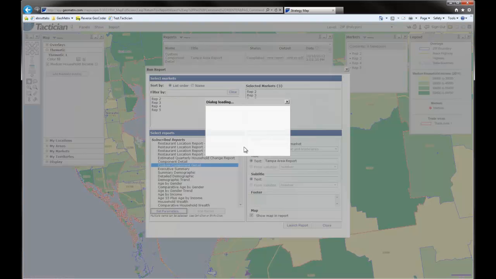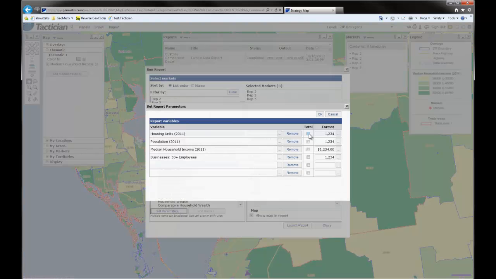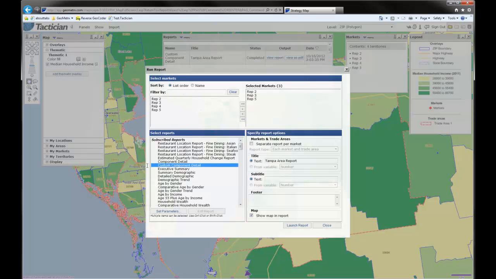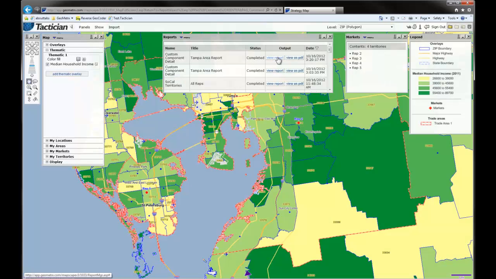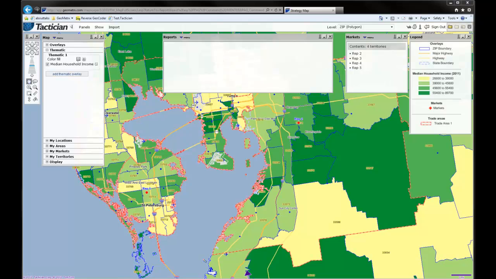And all my parameters have already been set. It's remembered those from earlier in my session. But let's just make a couple changes to those, and I'll click OK. I'm going to go ahead and launch my report. If I want to change my title, I can do that. But let's just launch the report now. Now my report is complete. Let's go ahead and view that.